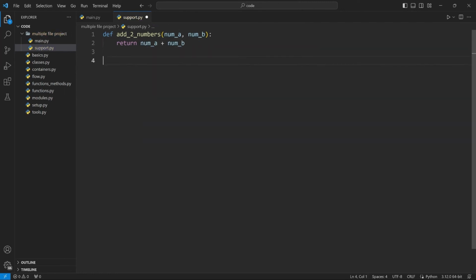In there I can, for example, create a function. Let's call this one add_to_numbers, with num_a and num_b. The return value of all of this is simply going to be the sum of num_a and num_b. Also, we can create a whole class. Let's call this one Test.